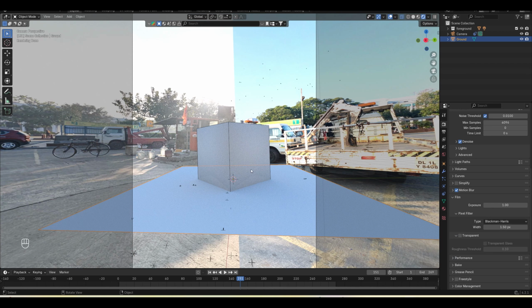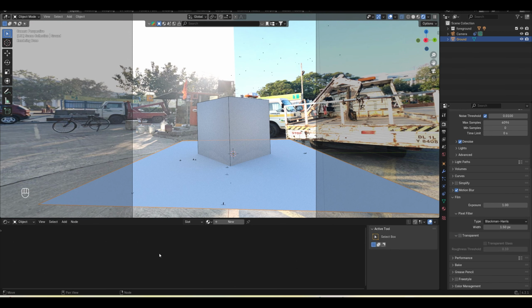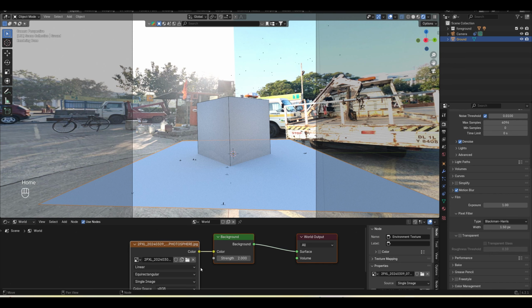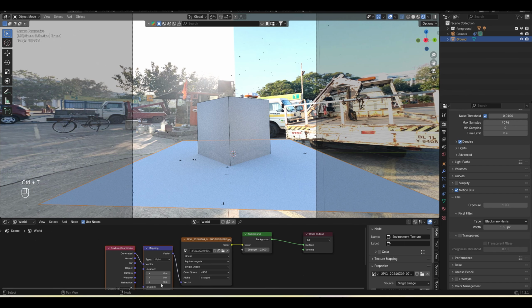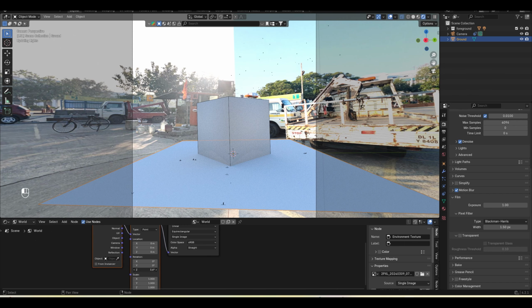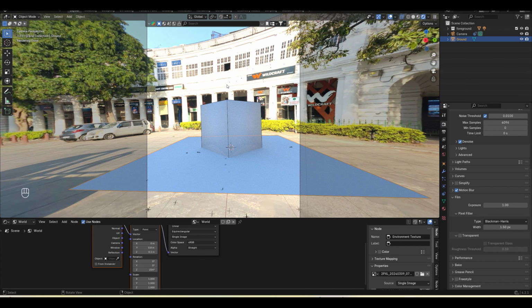Then go into the render properties and disable transparent so that we can check our 360 environment over here, and change the shader editor from object to world. So now I can see our 360 environment, and press Ctrl T so that I can simply go to the rotation and rotate this. Very roughly I match this.